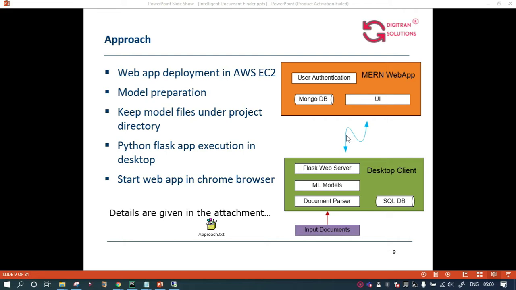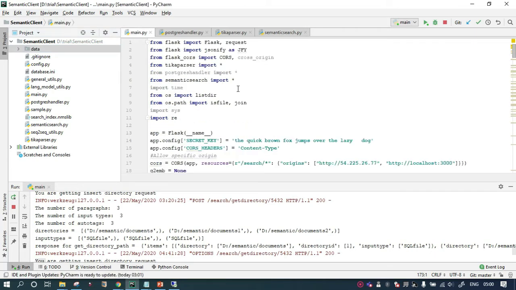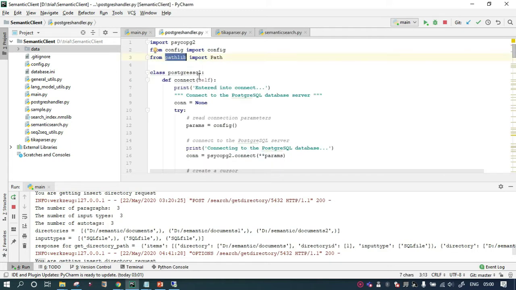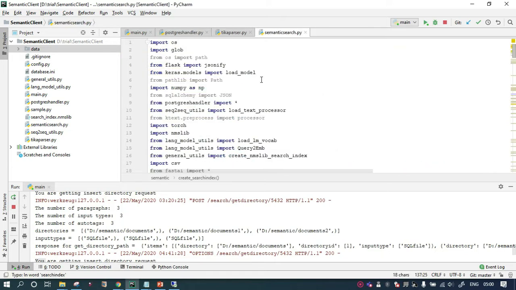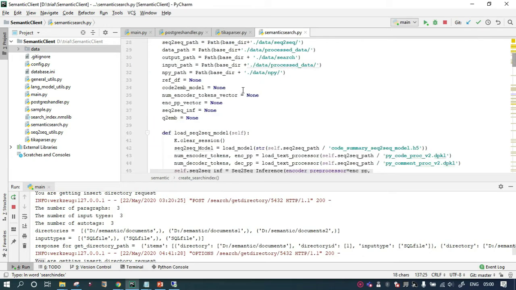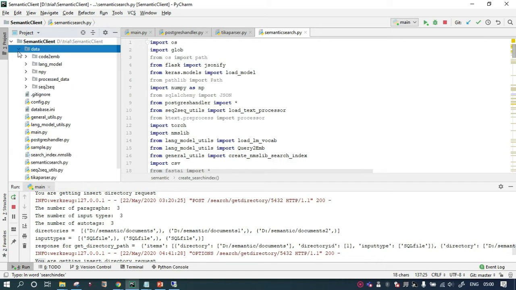Let us have a quick look at this MERN application as well as the desktop client. The desktop client is basically a Python-based application. So we can see different Python files like main.py, then this is the Postgres handler, this is the NLTK parser, and this is semantic search. It has different APIs for semantic search. So in this project directory we can see a data folder is added. In this data folder different subdirectories are there.